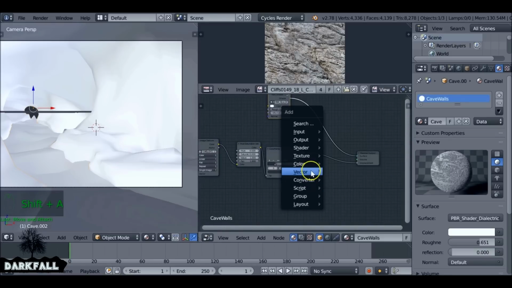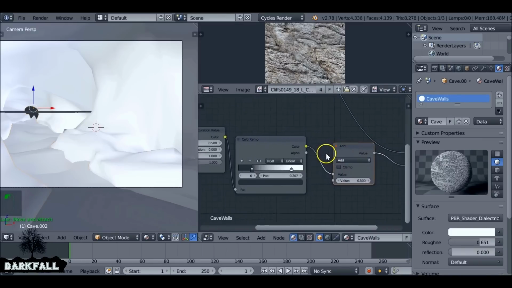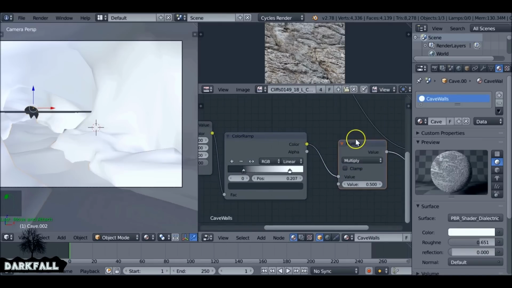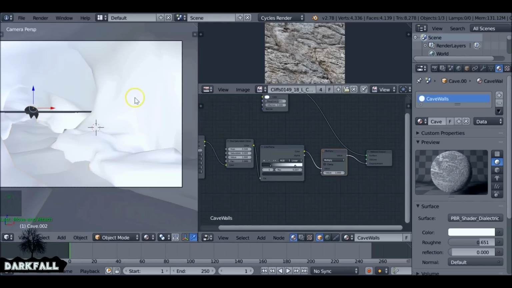Okay, Shift A, we can add in converter, math. And then I'm going to change this from add to multiply. We can set this to probably somewhere around 1, maybe 1 or 2 or 3, depending on the overall look you want.